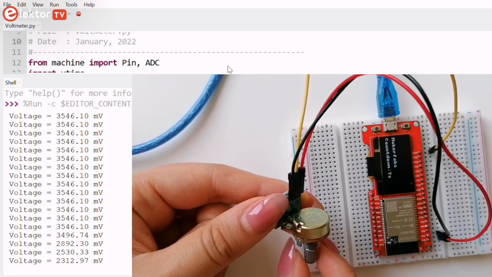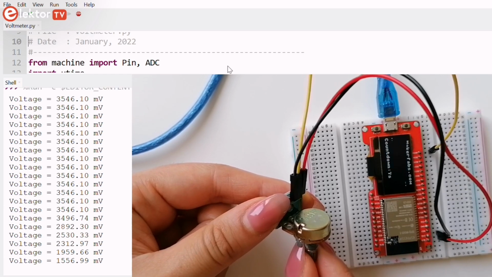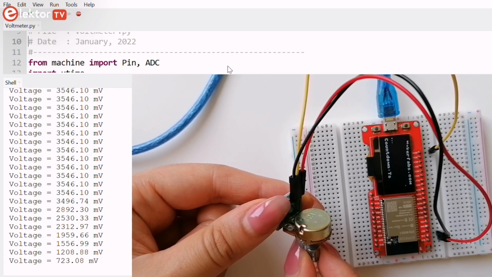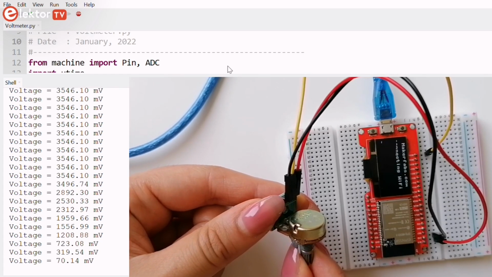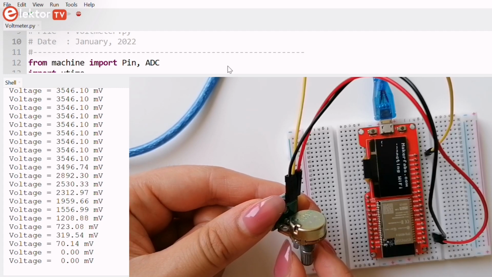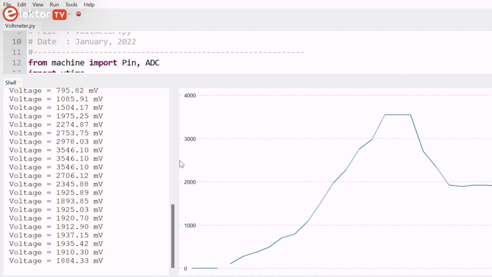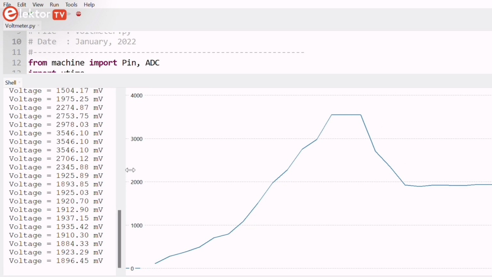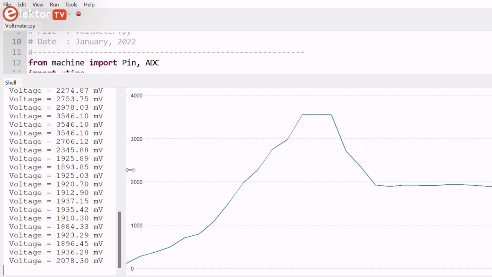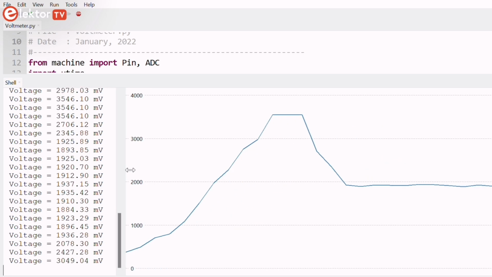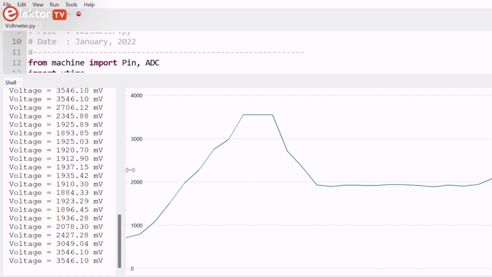The voltage at the out pin varies as the potentiometer arm is rotated. The results may not be very accurate, and that's because of the ADC linearity errors. In the Thonny editor, the input voltage can be easily plotted by clicking on View and then Plotter. And the plotted data is shown here.